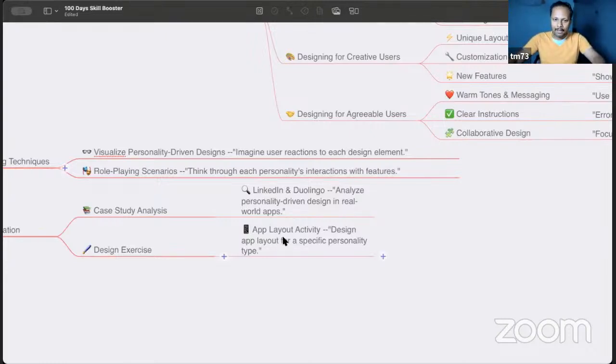Okay. App layout activity. Design an app layout for a specific personality type and try to do it. I've already told you, if you're understanding this now, you should think very consciously about what product you're taking, and then draw a map, draw a matrix, draw personality and requirements, and then design that. See, user persona is very different, guys.